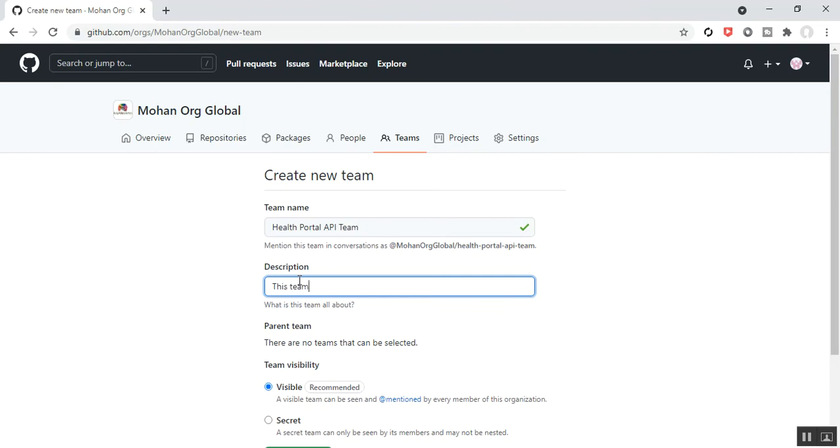This team is responsible to manage web API work in application. You can give your own descriptions.